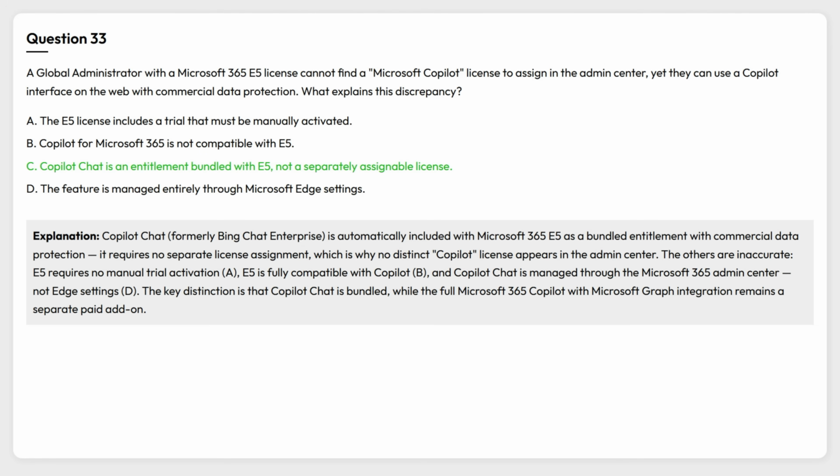Copilot Chat, formerly Bing Chat Enterprise, is automatically included with Microsoft 365 E5 as a bundled entitlement with commercial data protection. It requires no separate license assignment, which is why no distinct Copilot license appears in the Admin Center.